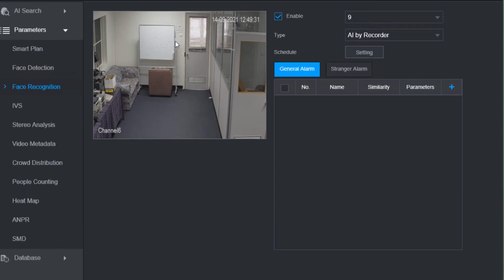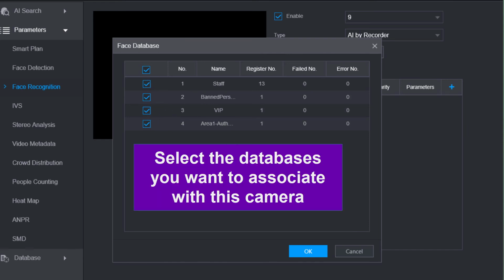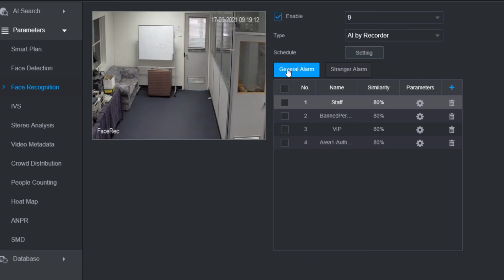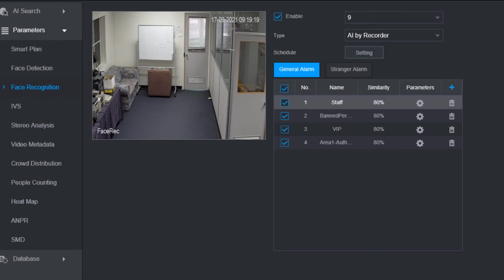Now we have to associate the databases you wish to include for this particular channel. You can actually include all the databases if you wish. To include databases, you click on the plus, and then you can either select all, or maybe you only want one or two for this channel. It doesn't really matter, it's up to you. So I'm going to select them all, then click OK, and then they'll appear here. Now it's important that you tick the actual databases. So in my case, I'm going to tick them all. I'm going to click the OK button down the bottom right.